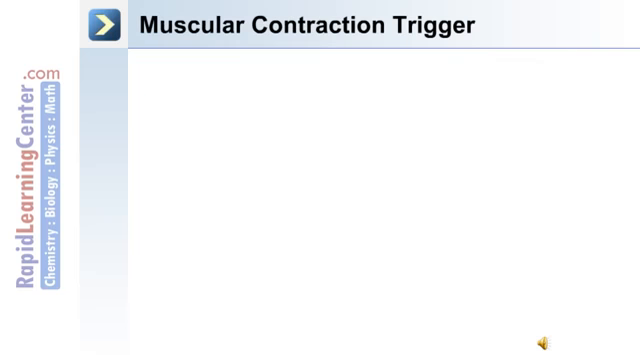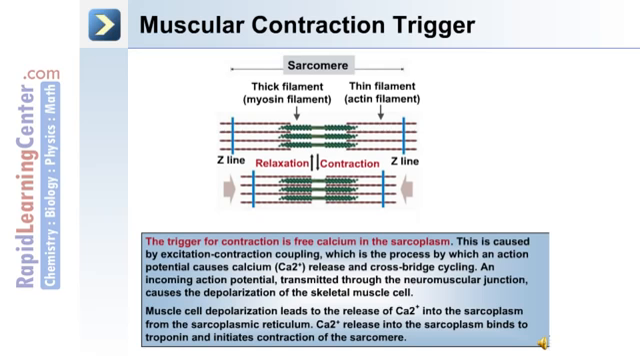The trigger for muscular contraction. The trigger for contraction is free calcium in the sarcoplasm. This is caused by excitation-contraction coupling, which is the process by which an action potential causes calcium release and cross-bridge cycling. An incoming action potential transmitted through the neuromuscular junction causes the depolarization of the skeletal muscle cell. Muscle cell depolarization leads to the release of calcium into the sarcoplasm from the sarcoplasmic reticulum. Calcium release into the sarcoplasm binds to troponin and initiates the contraction of the sarcomere.